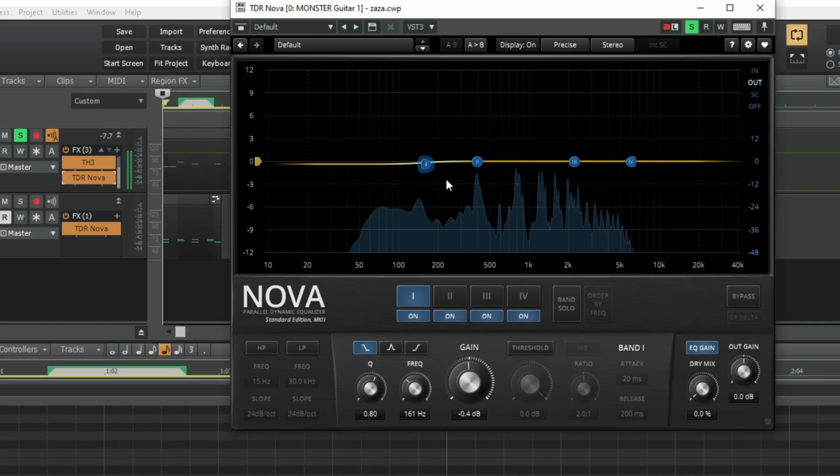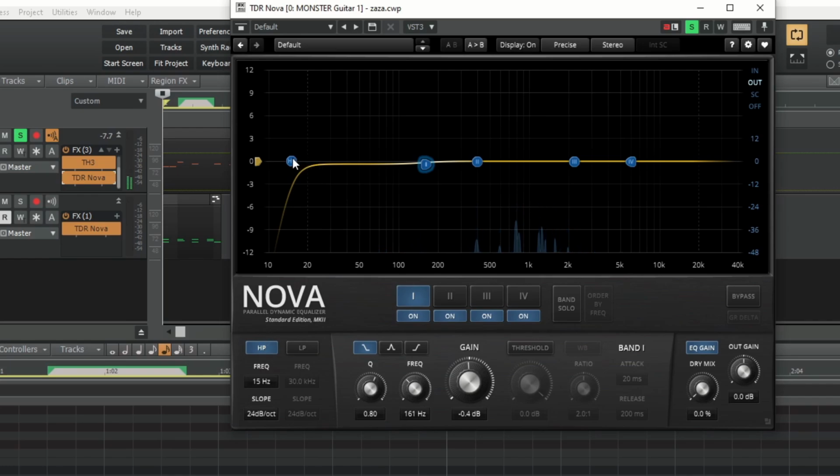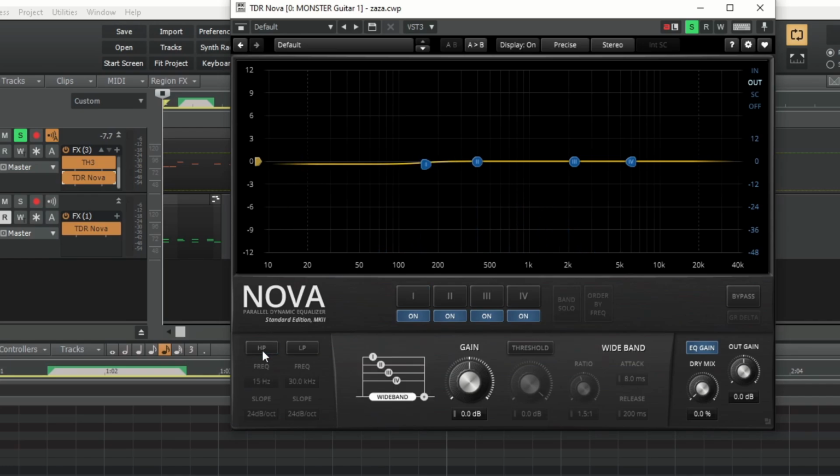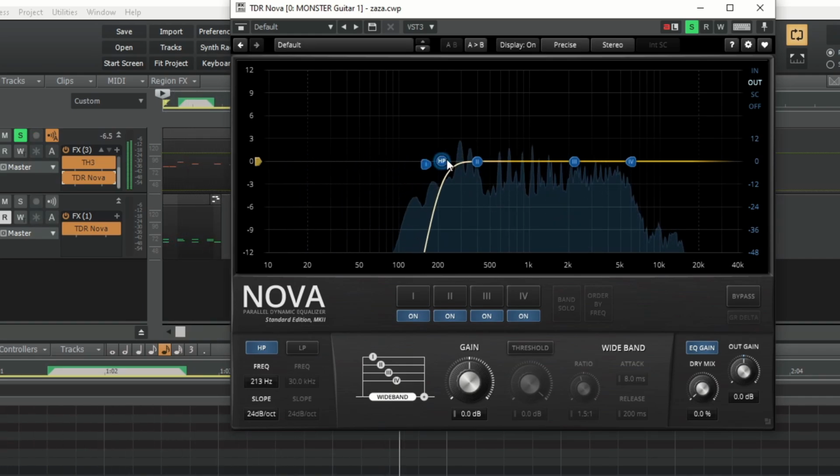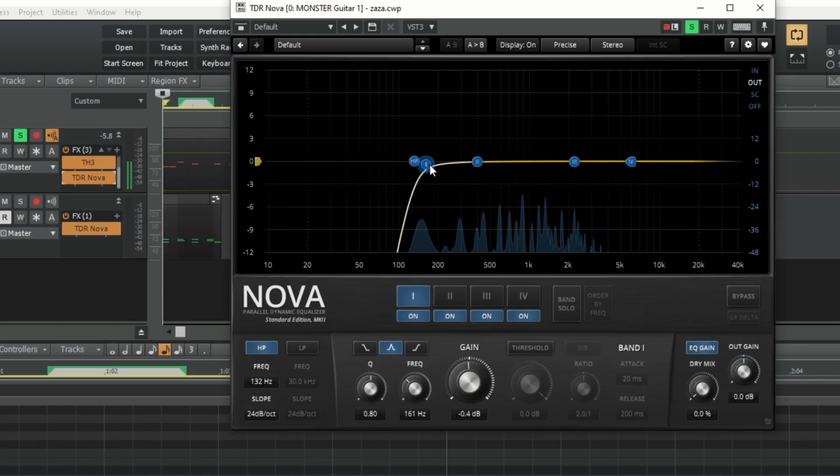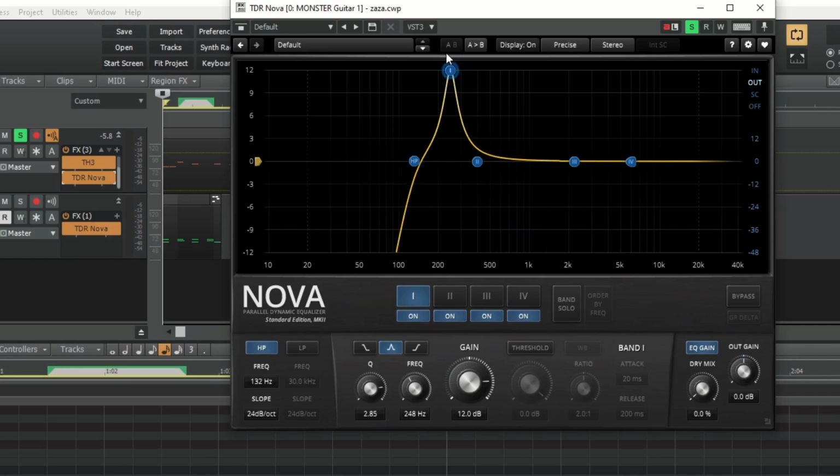We don't actually need to use this little dot here though. We can also just use this thing. This is the high pass filter and this is the low pass filter. We can just get rid of all those low frequencies there. Let's turn this up to here and let's look for some resonant frequencies.